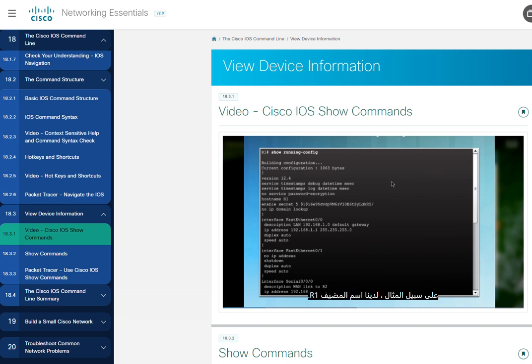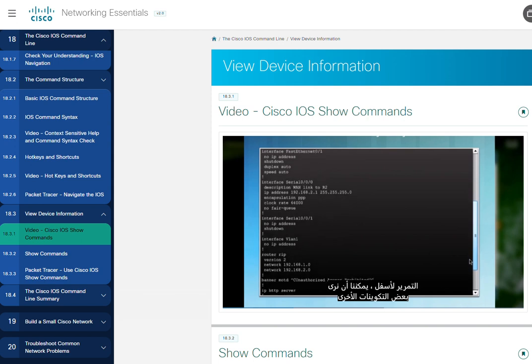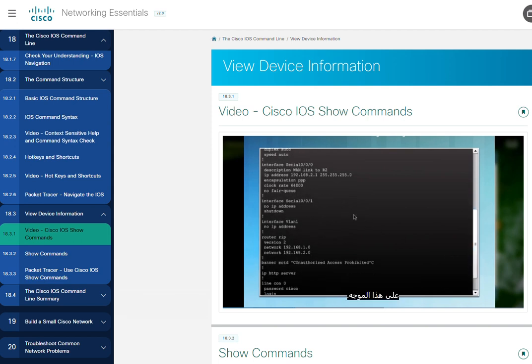For example, we have the host name, R1. That gives us this prompt, R1. We have a privileged password. Here is the interface configuration for Fast Ethernet 0/0 and the IPv4 address. Scrolling down, we can see some other configurations on this router. The interface configuration for the serial 0/0/0 interface, its IPv4 address, subnet mask.